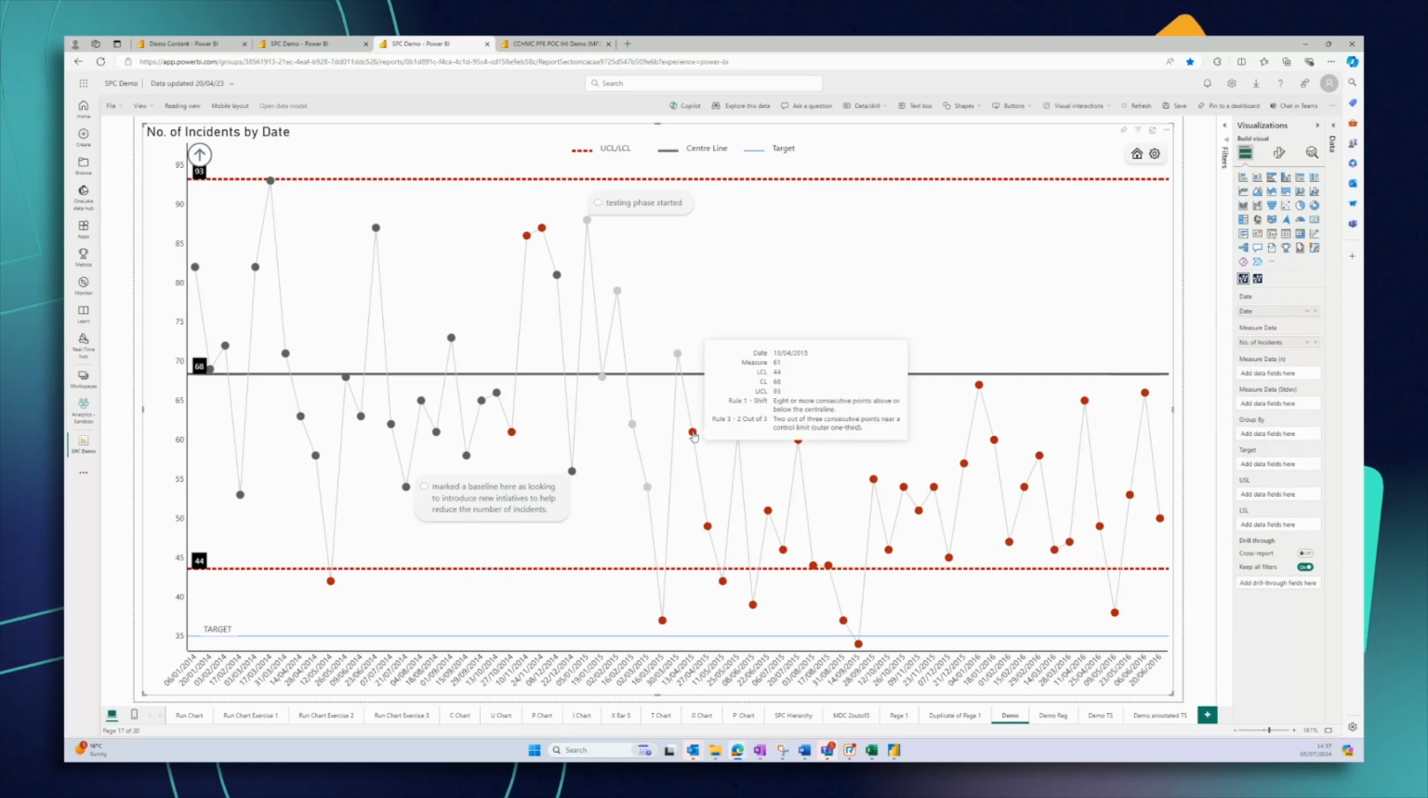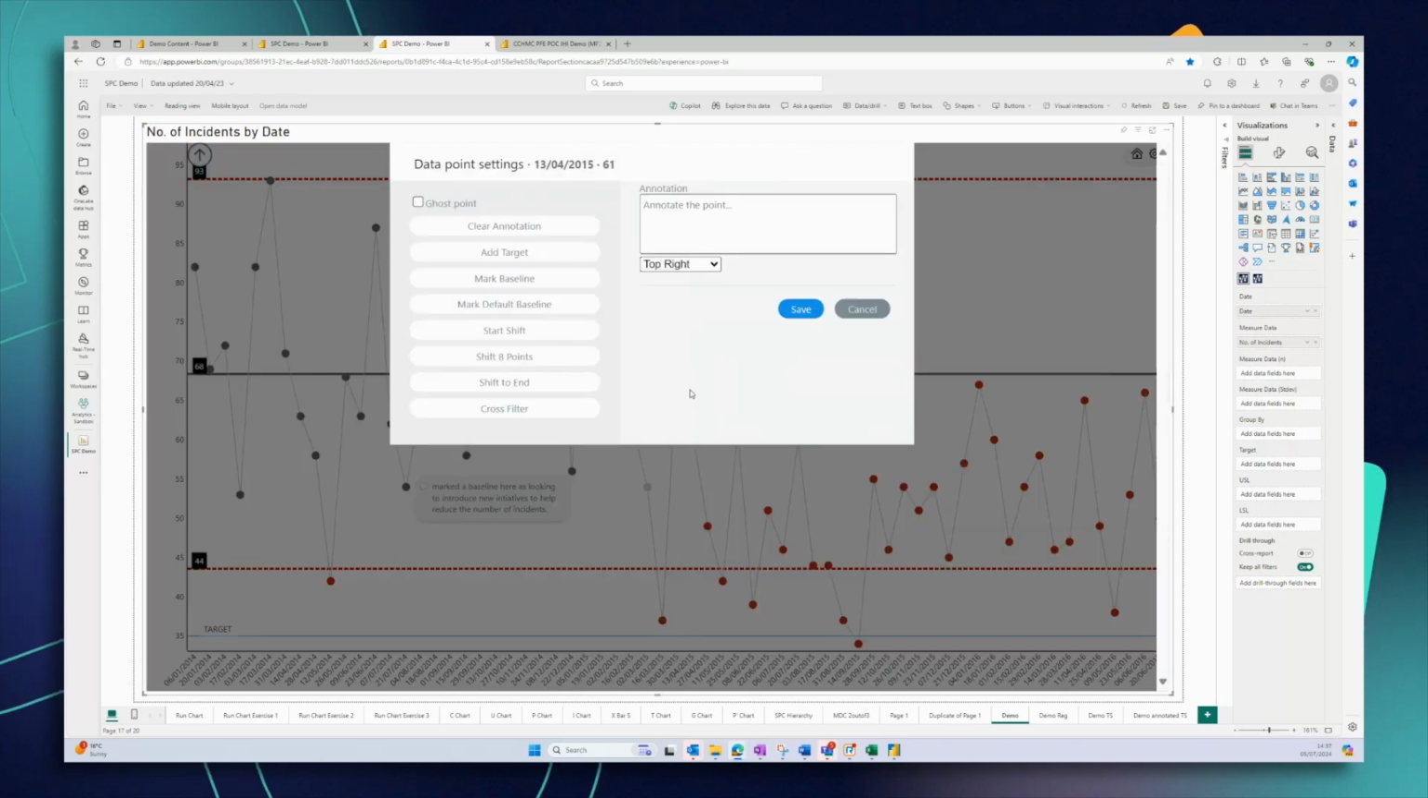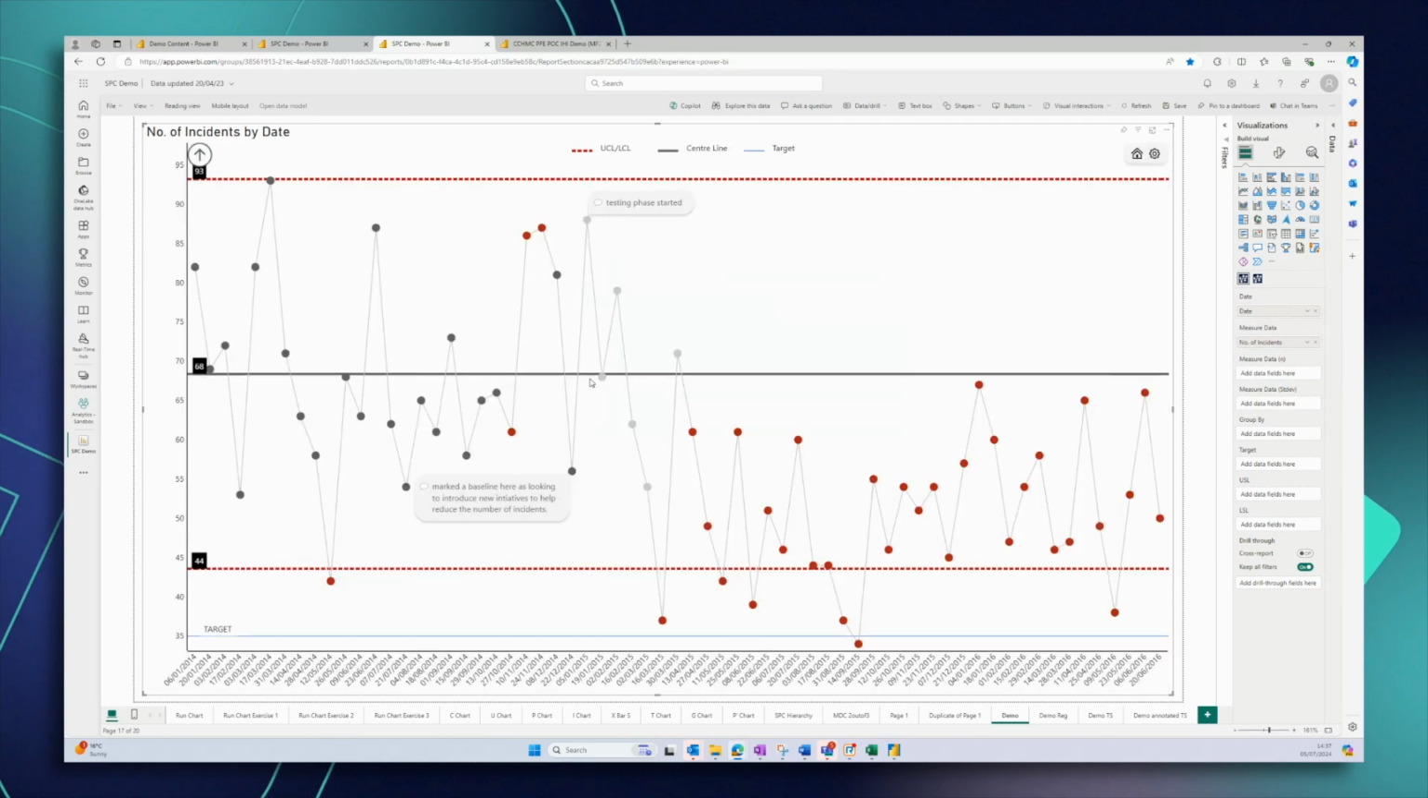So again, we can left click on a data point, and we've got a few more options now appear in our menu. So we've now got the shift options. And there are effectively 2 ways of being able to shift in EasySPC, or recalculate your limits. Firstly, there's what I like to call the manual way, where you can select start shift on a data point, and then you can manually select how many data points you'd like to recalculate your limits by.